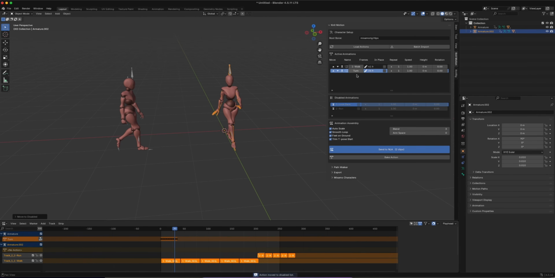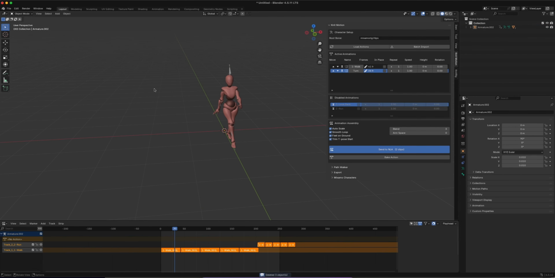When I combine this actually, to keep it from getting too crowded, let's do it together with just the walk. I selected the armatures. I don't need this one anymore either. I selected the character's armature and pressed send.